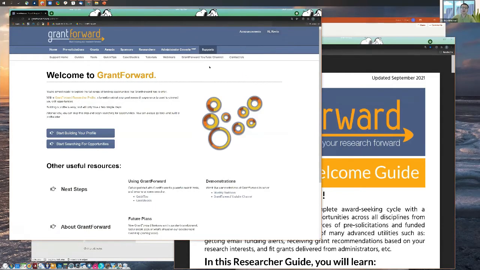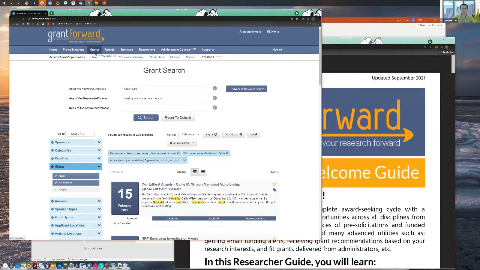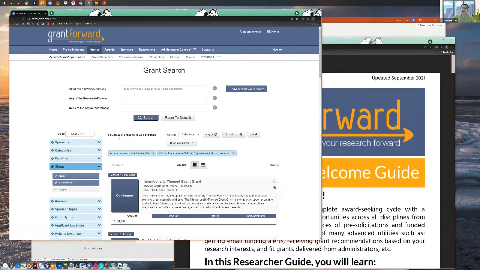So now I will walk you through the various aspects of GrantForward. As I mentioned, it's a pre-award information service. So first, let's look at grants. Grant means future funding opportunities that are open or continuous, meaning that they are active to receive your applications. Without any search here, there are 26,000 active grants waiting for your proposal, for your application.